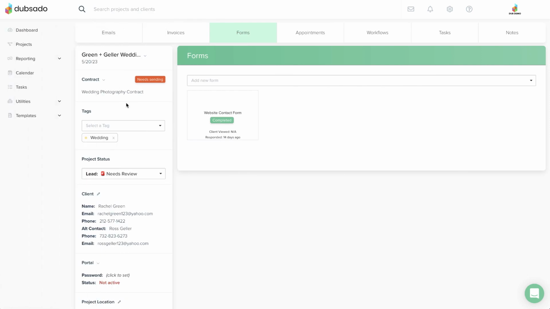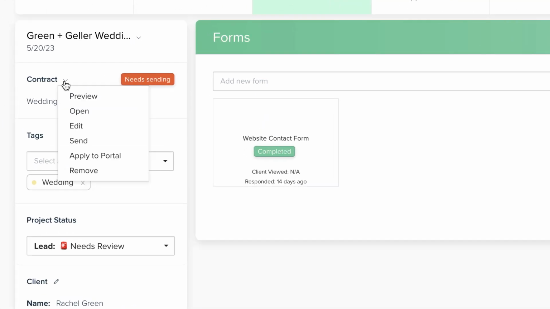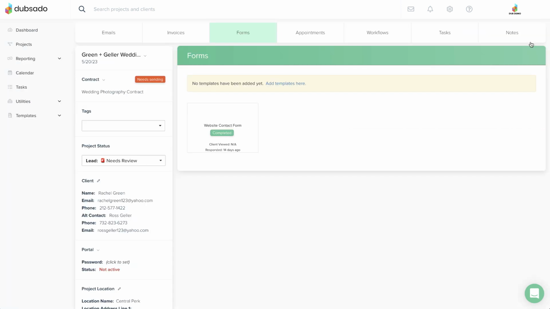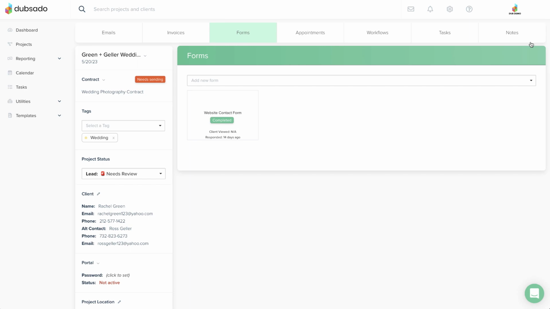In some cases, you may need to manually adjust the contract before sending it out. After you've added a contract to your project, you'll see an Edit button. This will take you back to the form editor where you can make any customizations needed. Your changes will only affect this copy of the contract, not the master template. Once you are finished, click Save and Close in the top right-hand corner to return to the project.